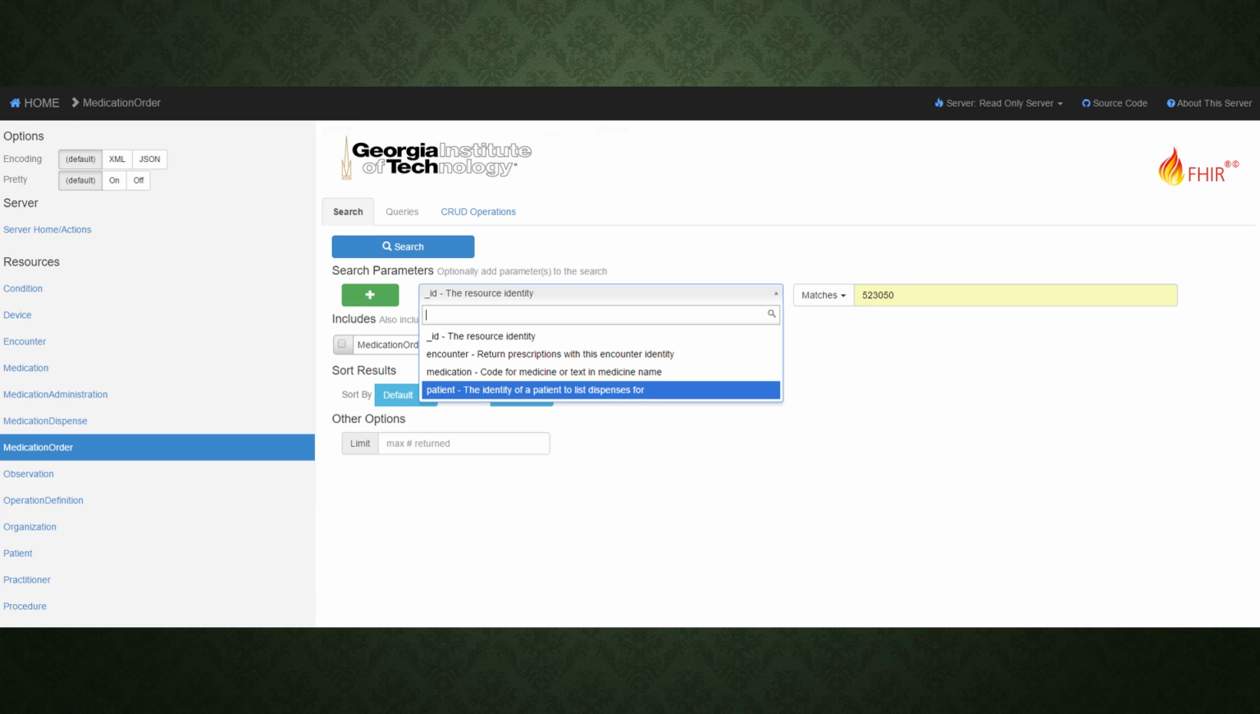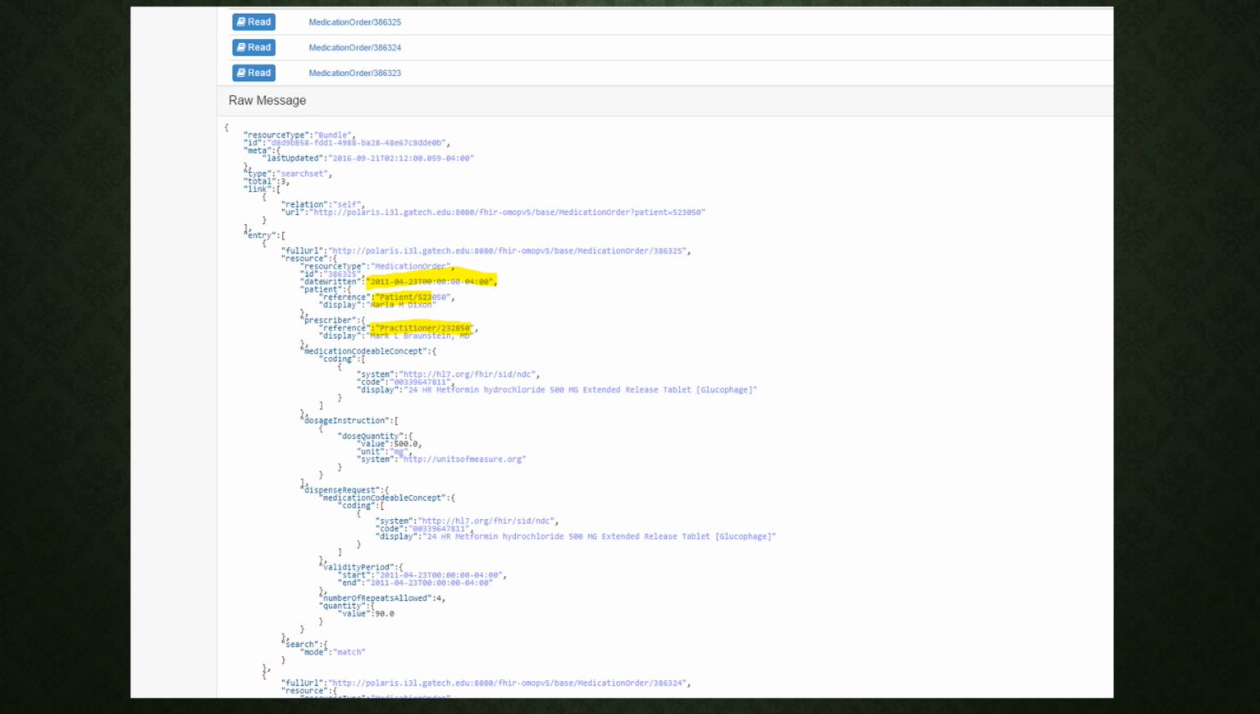Again, we have several options to search by, including a resource ID, but we will again search by the patient ID for Marla. The medication order brings up 3 bundles of information as seen in the JSON. These list the date the prescription was written, for whom it was written, who prescribed it, along with the other information for the medication, such as name and number of refills allowed. It seems as though Marla has been prescribed 3 different medications.